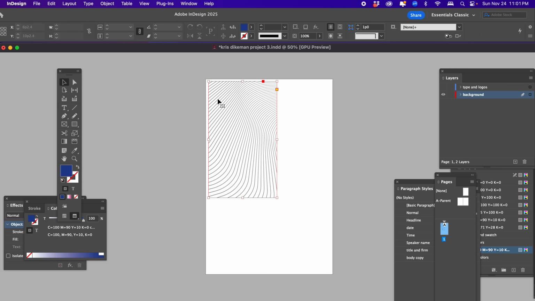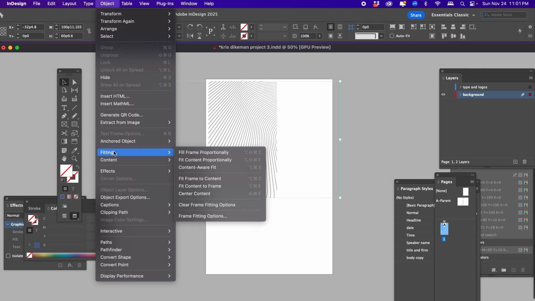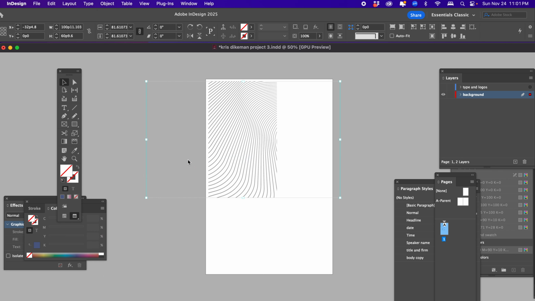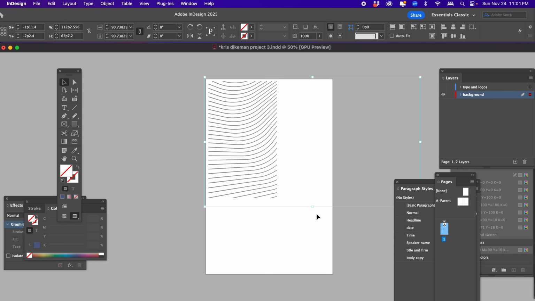If I want the image to fit inside the frame so that I can see how much image fits inside the frame, I can come to the Object menu and say, fit the content proportionally. And you can see, here's my frame, here's the image, and it's fitted in there proportionally. I always want to work proportionally with images. I never want to squish or stretch an image. So now I can do that.